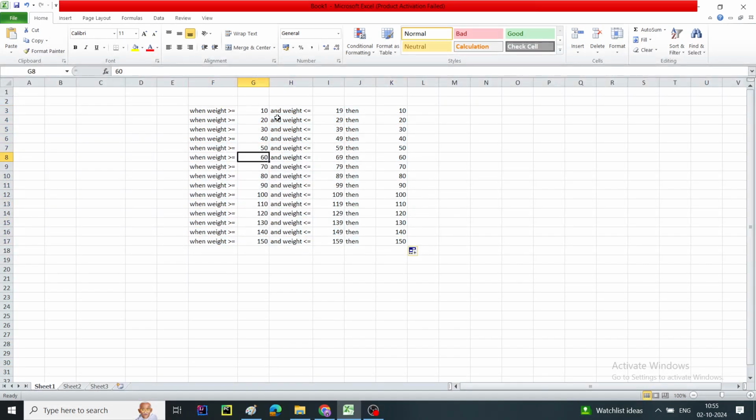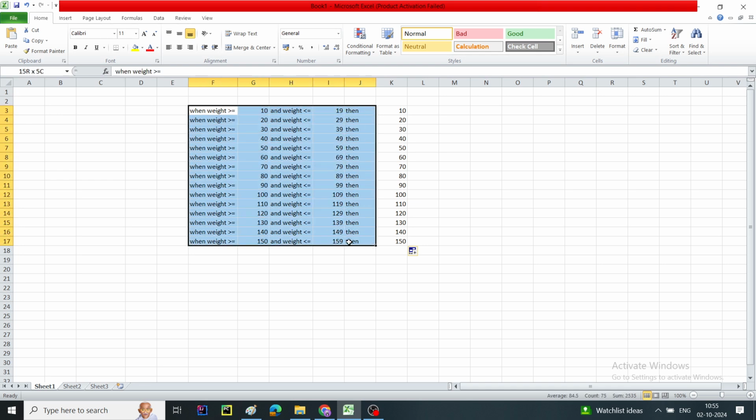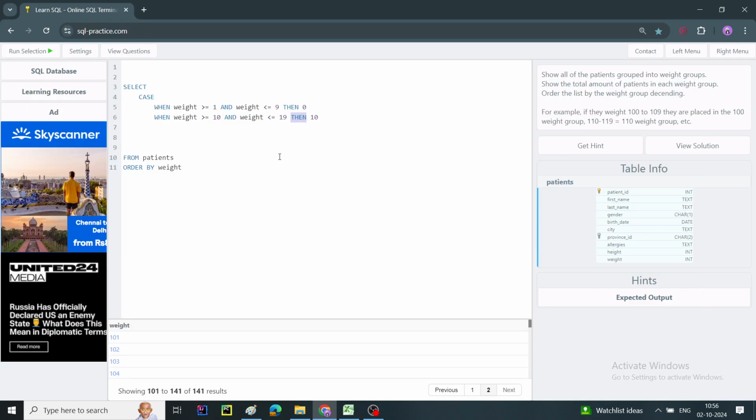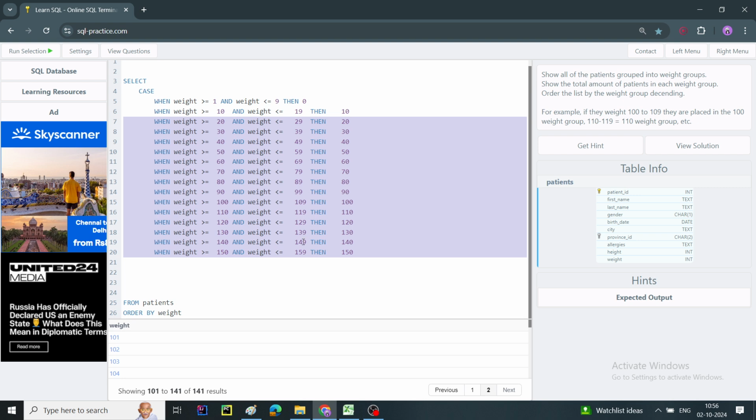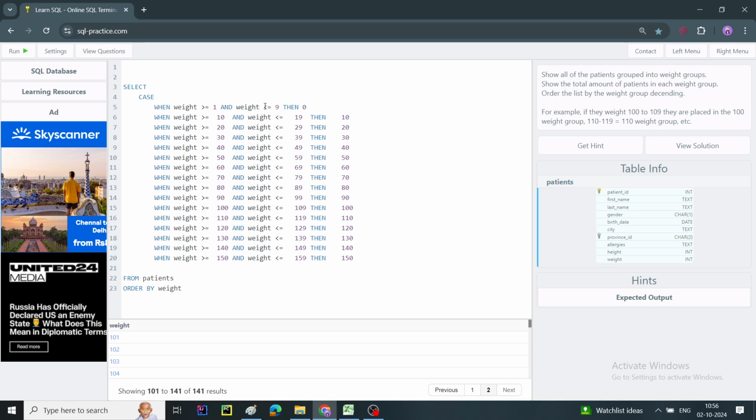Okay, now we got all the values for the code. I'm going to copy this one and paste it right over here. What I'm going to do is select this one and give a tab. It will align it properly. After that, I'm going to check this once, whether all the values have been properly inserted or not.